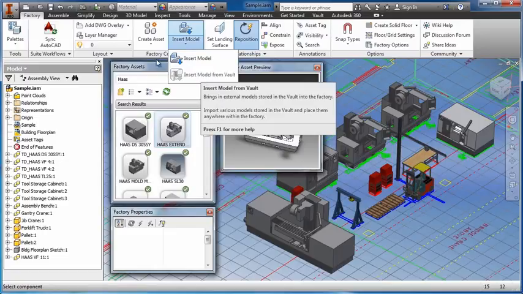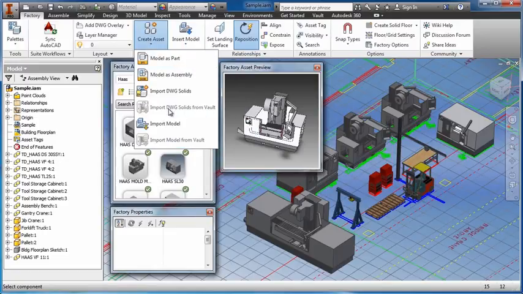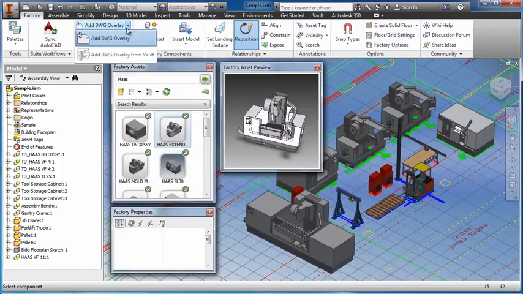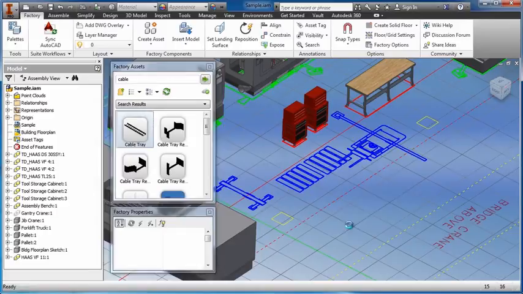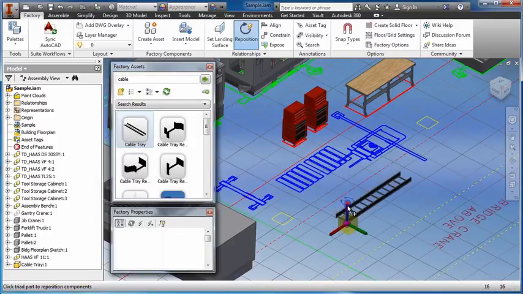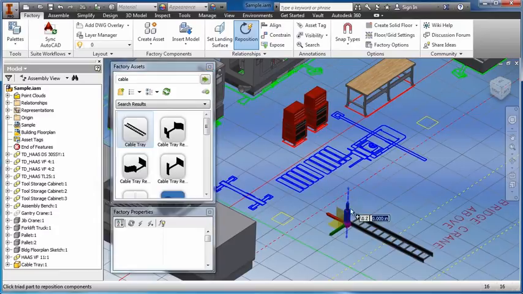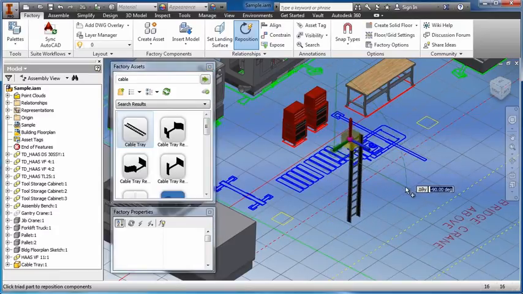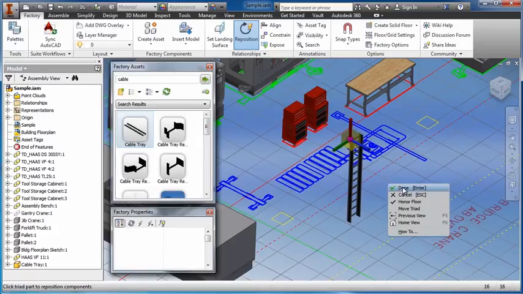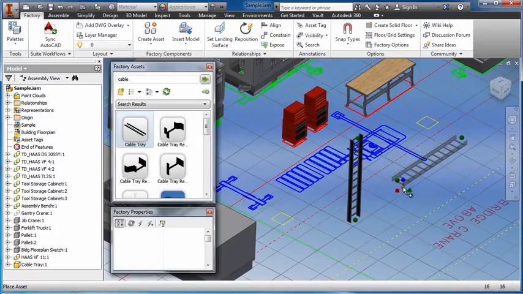DWG overlays, AutoCAD solids, and imported models now have a vault-based workflow, allowing the user to select the desired files directly from the vault. The reposition command is now available during the initial placement of a factory asset. The reposition command allows for greater flexibility while placing the initial asset. The elevation of the asset is easily modified, as well as the asset's orientation relative to the factory floor.